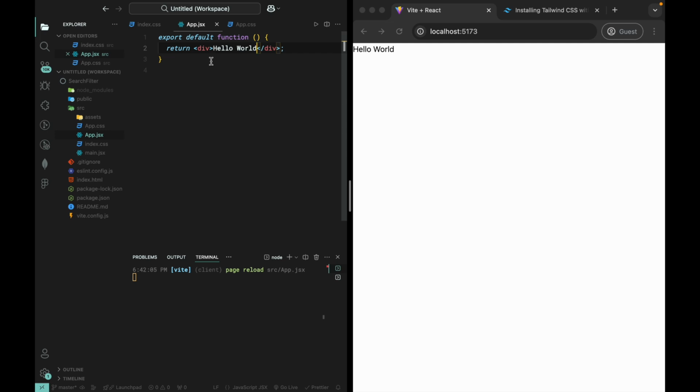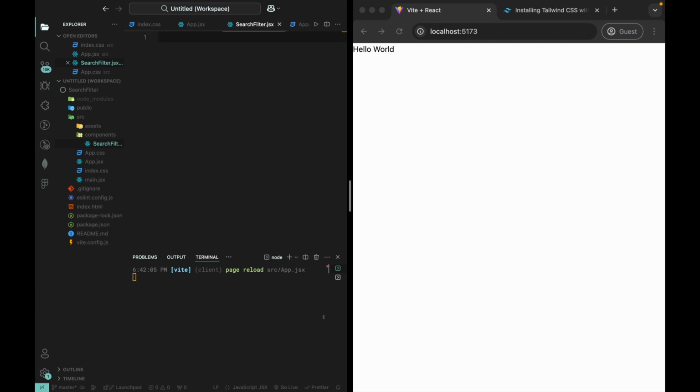Alright, now let's set up the structure for our project. We'll create a components folder to keep our reusable components organized, and inside it, we'll create the SearchFilter.jsx file. First, inside the src folder, create a new folder called components. This will hold all the components we use in our app. Next, inside the components folder, create a new file called SearchFilter.jsx. This file will contain the code for our search filter component.